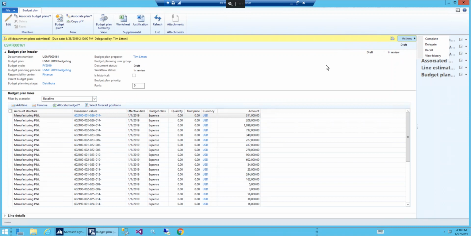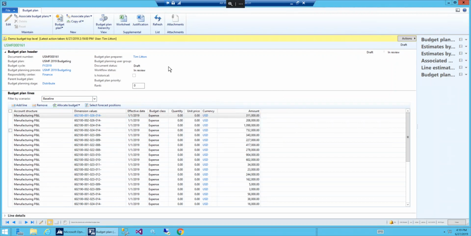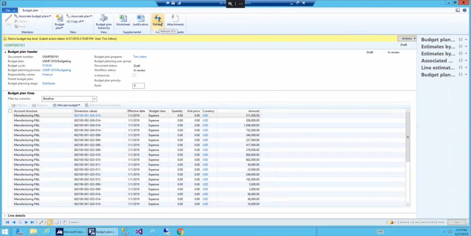If all those associated plans weren't ready, AX would not allow me to move forward with this step. So I'm going to go ahead and complete that. And now by doing this, I'll let workflow go through, and now we'll wait for it to change again. Give it a minute or so, and the planning stage should change, and now we should see that department data come back here as well.